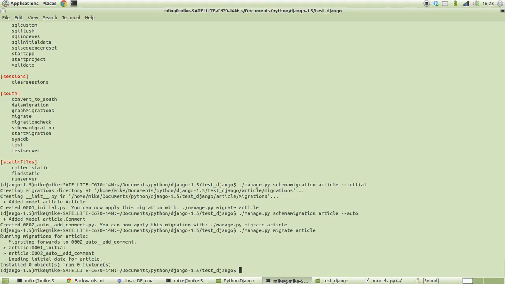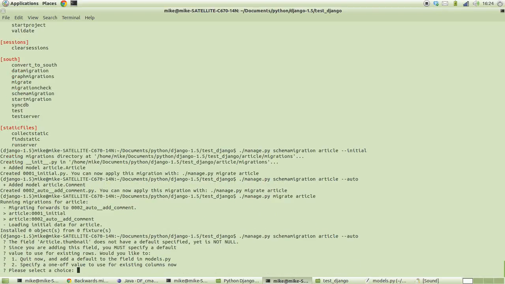Well, all we need to do is go back and run the schema migration article --auto command. That doesn't sound very easy or simple, but it is. If you just keep it in your console's history of commands, you can probably run that a few times. So let's run that again.